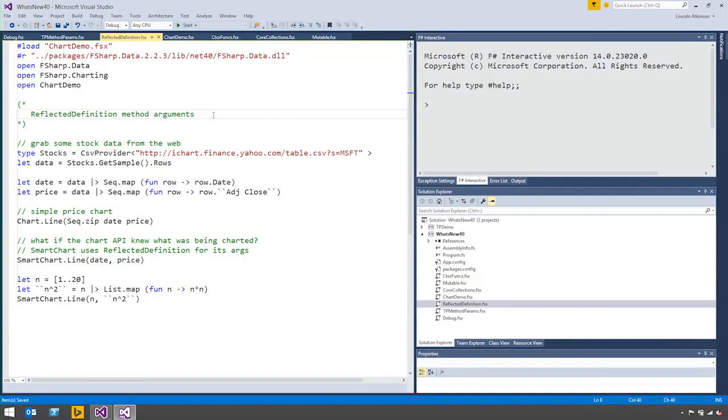Okay, let's look at some of the stuff that's a little bit more fun, that really makes F# unique. In F# 4, we've added the ability to add the ReflectedDefinition attribute to method arguments. And what this lets you do is obtain not just the value of an argument, but also the syntax tree of the expression that was used to create that value. So let me give you an example.